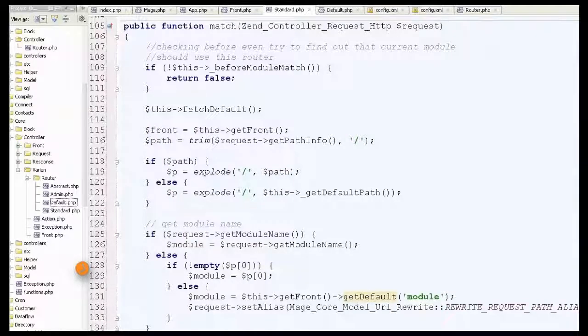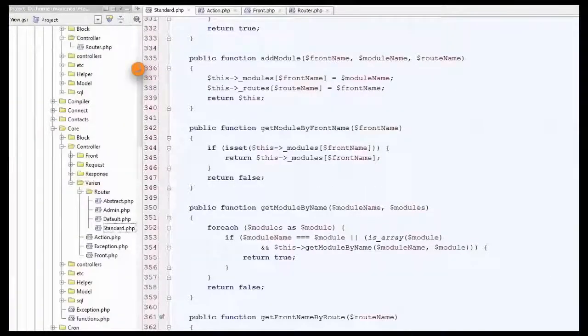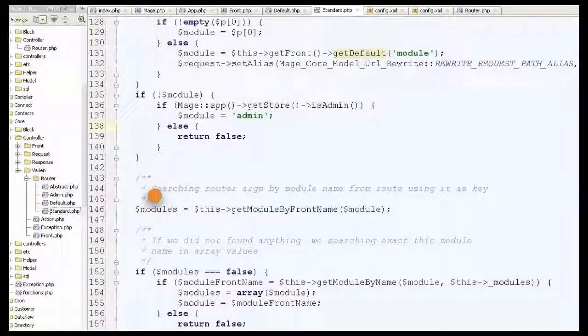Then, on line 146, the system takes an array of the corresponding module prefixes by requested route name via the getModuleByFrontName method. These module prefixes were grouped into an array earlier on a collect route step. So, in the underscore modules array, the key of the element is a route. The value of the element is a module prefix. You can find the route on line 15 and the module prefix on line 14.